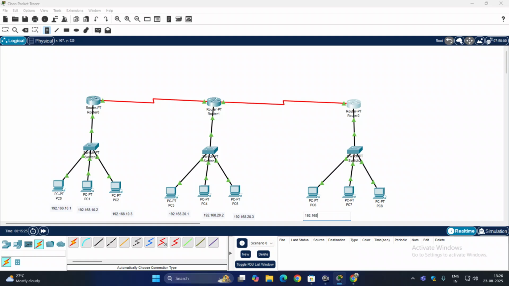Moving to PC6, we are keeping the IP address 192.168.30.1. For PC7 we are keeping 192.168.30.2, and for PC8 we are keeping 192.168.30.3. So this is what IP addresses we allotted for the PCs.